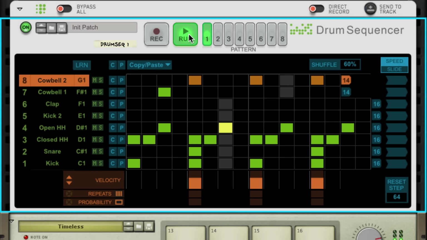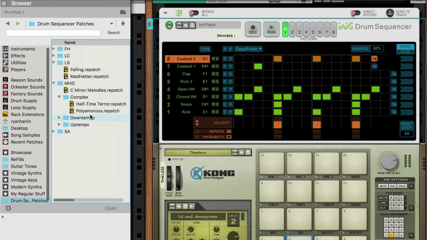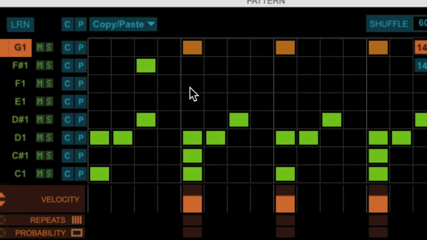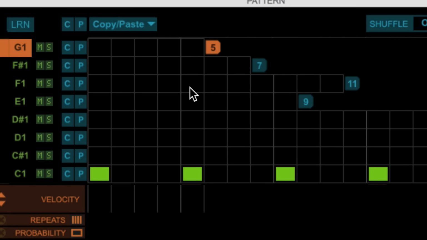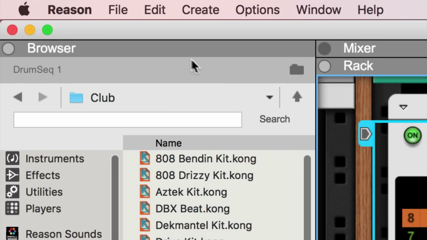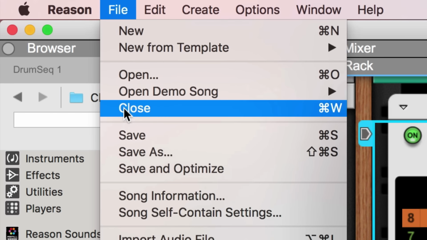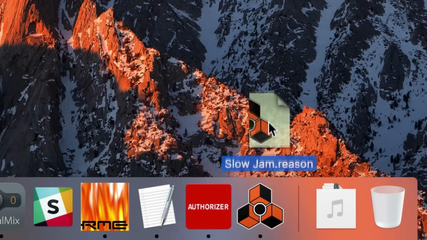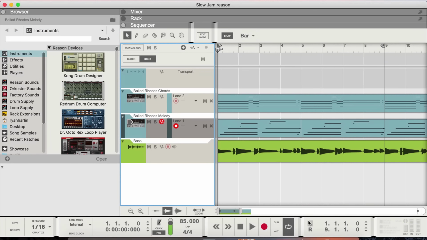Polyrhythms can get very experimental, and the drum sequencer comes with a collection of patches, some of which are already set up for polyrhythmic experimentation. But let's move our focus over to another style of drums to talk about drum sequencer's more advanced methods of altering and spicing up your patterns. We've got this electric keys and bass idea here.